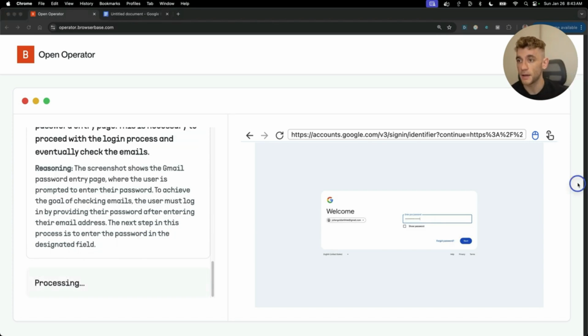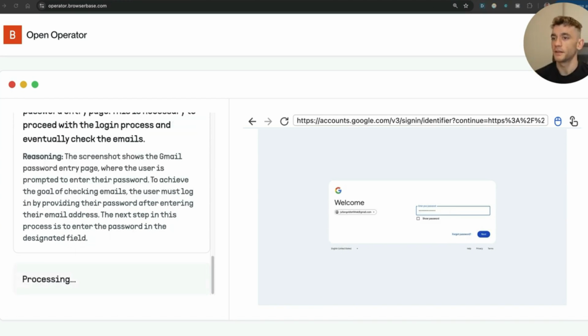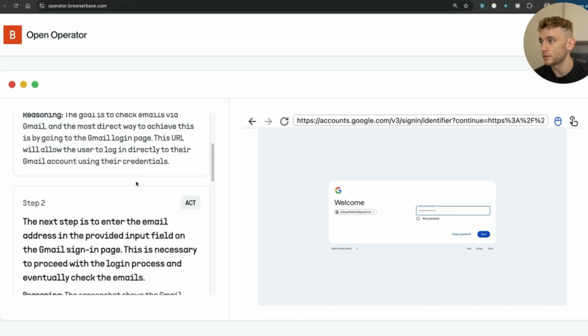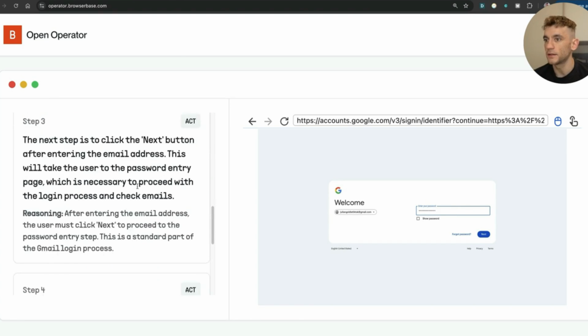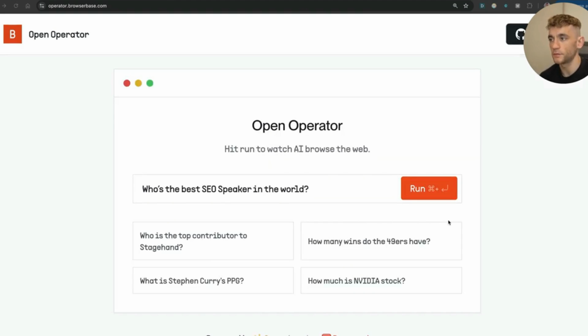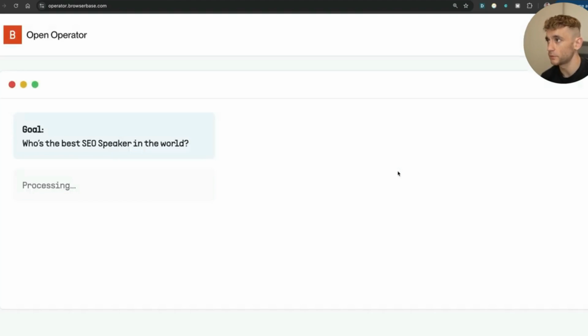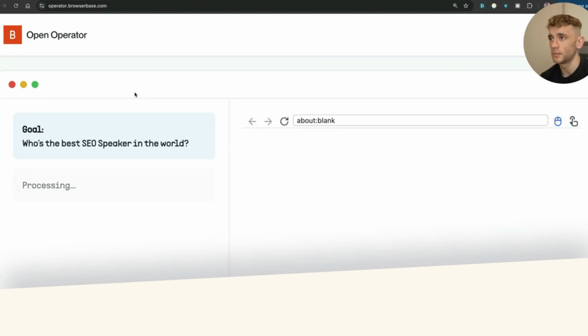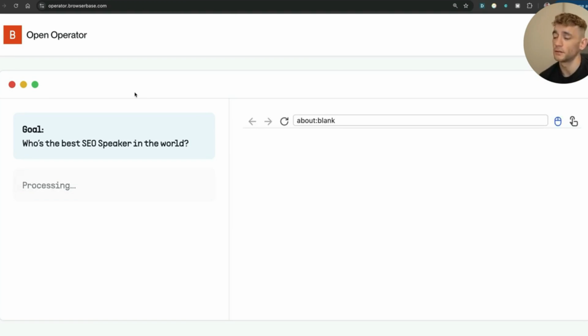Now it's typing in the password for Gmail and hopefully you can figure out how to sign in. You can see, by the way, I've not manually intervened here at all. I just gave it the details and it's figured out exactly how to log in. Type in the password, type in the email. Let's test something else now. So we'll put in, like, who's the best SEO speaker in the world? So it's quite good for just doing research tasks, but it can check your emails, it can log in. You can code tools for you, can build websites, etc.